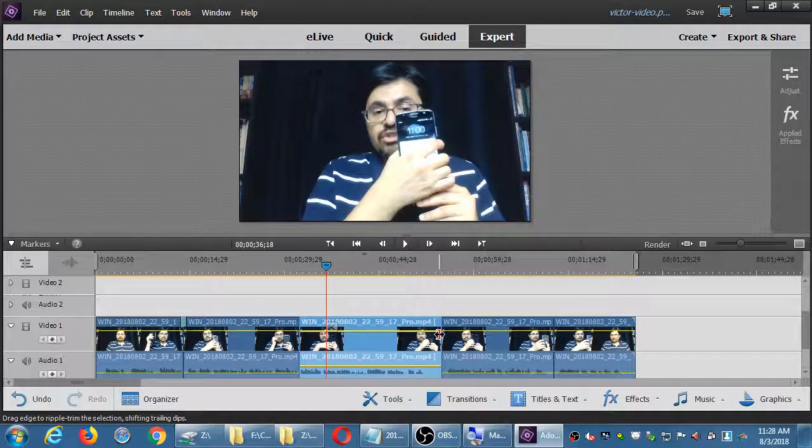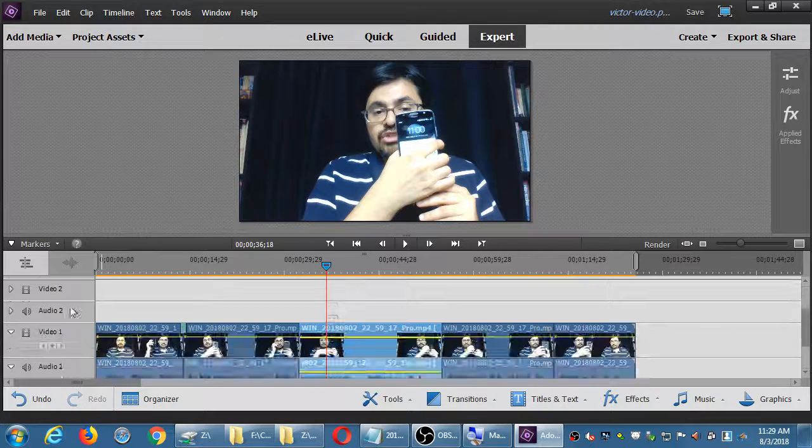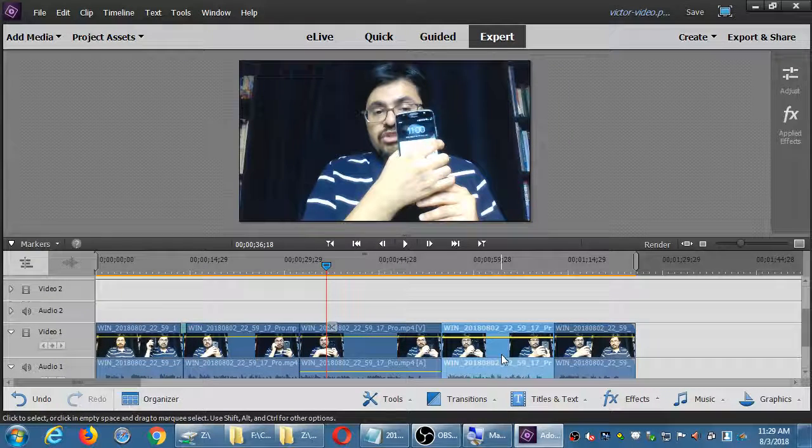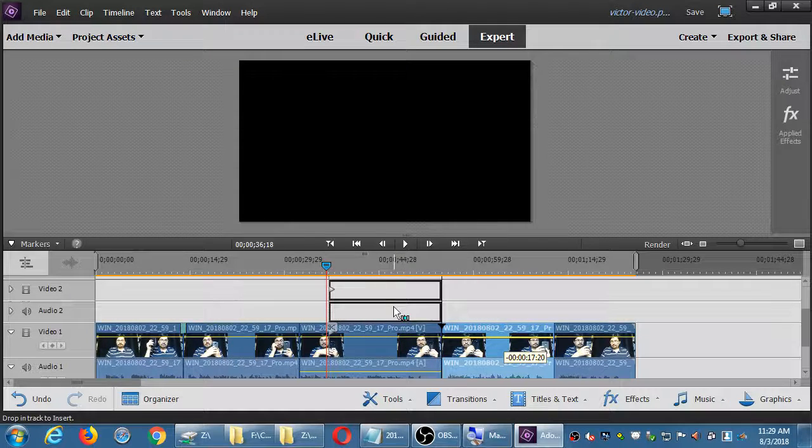Now, the point of that is we have all of these tracks, video 3, 2, 1, and I've only got my video on one of them. I can do this. I can move one clip to a track above another clip.